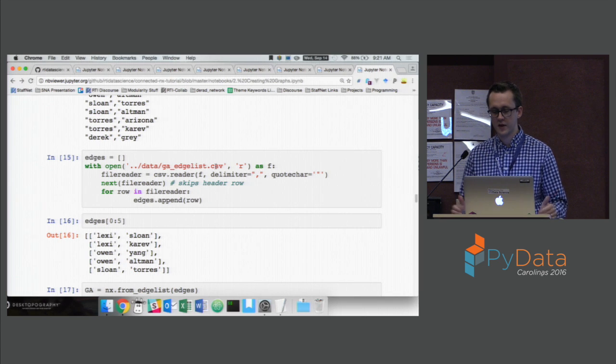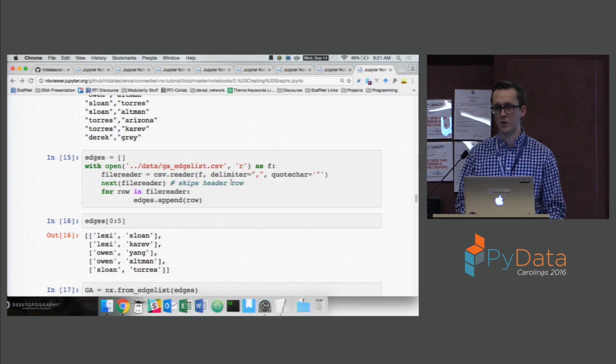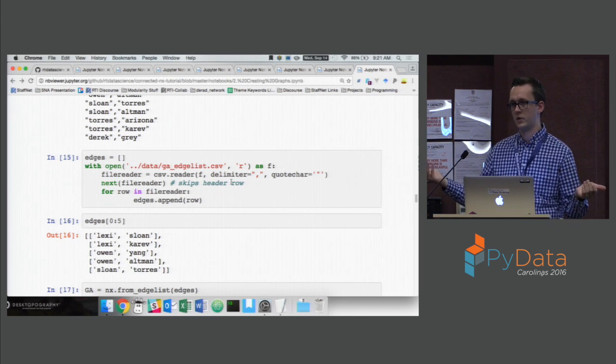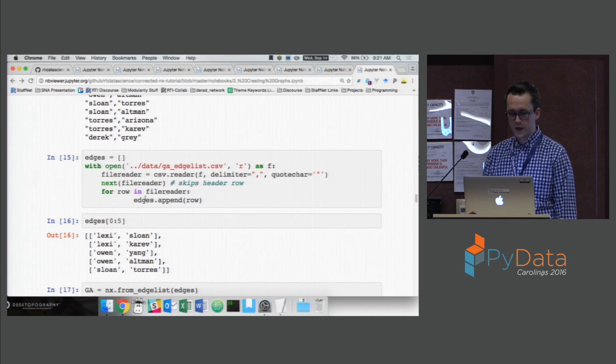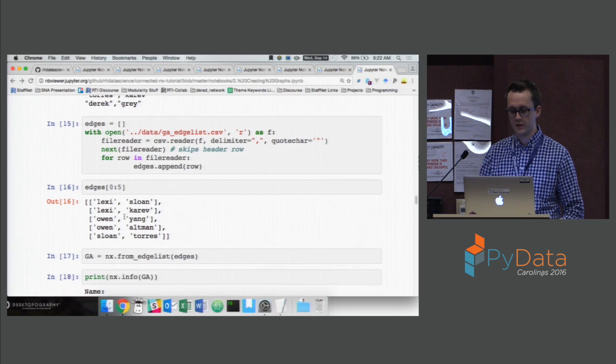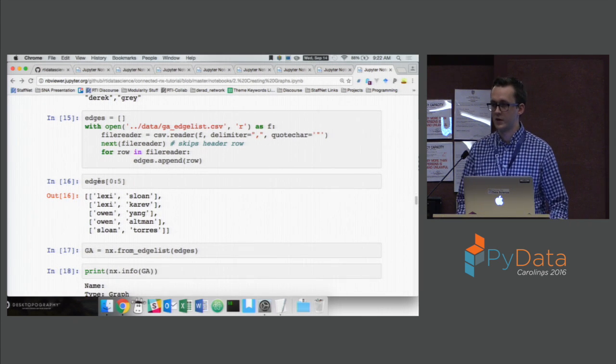We're going to read this in with the CSV library. This is a pretty common pattern. The one thing we're going to add here is just use the next on this iterator to skip the header row. So we don't want to read in the header row because it's going to add from and to as nodes in our graph, which aren't actually nodes. And we're just going to make a list out of all of these edges. So once we read that in, here's what the first 5 of those edges looks like.